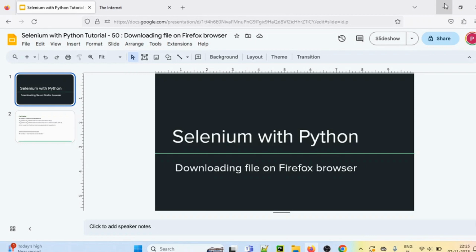In previous session we have seen how to download files on Chrome and Edge browser. In today's session we will see how to download files on Firefox browser. So there is some difference when we download the file on Chrome and Edge, which was kind of similar, but for Firefox there is some difference in it. So we will see how exactly we can download the file on Firefox browser by using Selenium automation script.